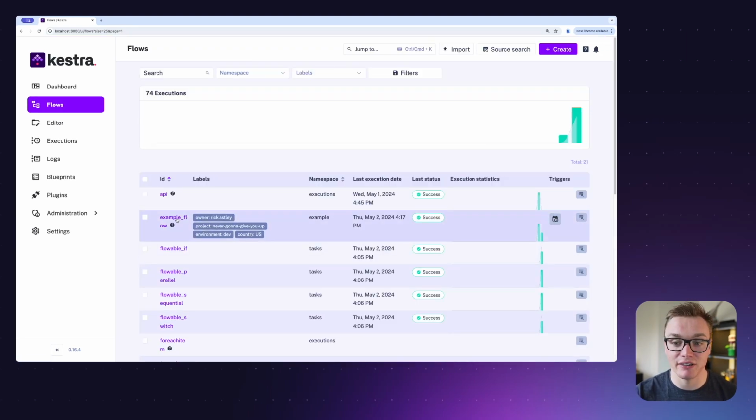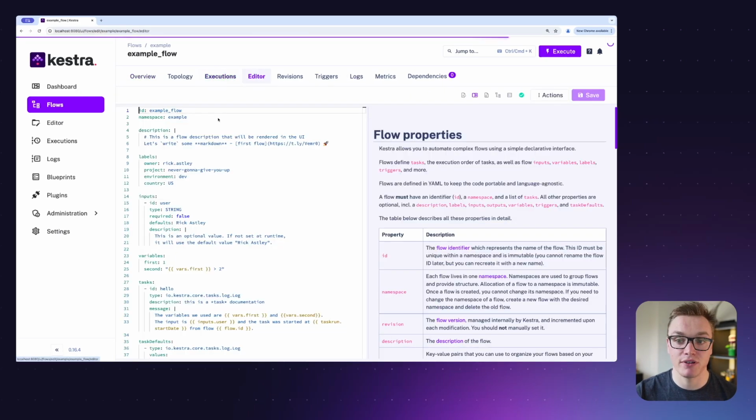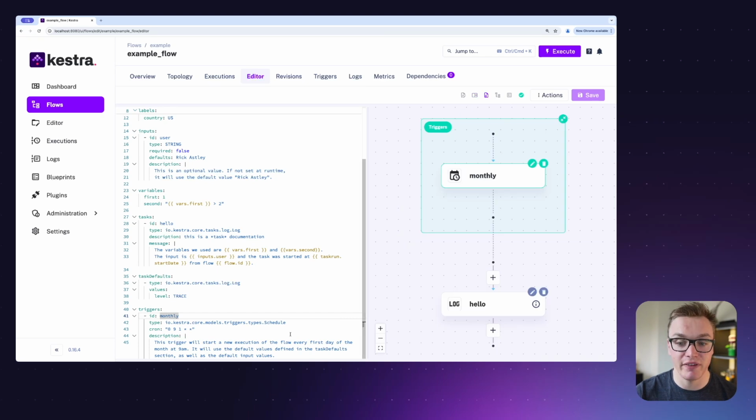Jumping back into our example, this one is using a trigger. We're going to have a separate episode on triggers, but you can see here at the bottom and in the topology view that there is a trigger that is going to execute this on the first day of the month at 9 a.m. So that's one way you can automate your flows, but you can also execute them by using the Kestra API. Let's have a look at what that might look like.